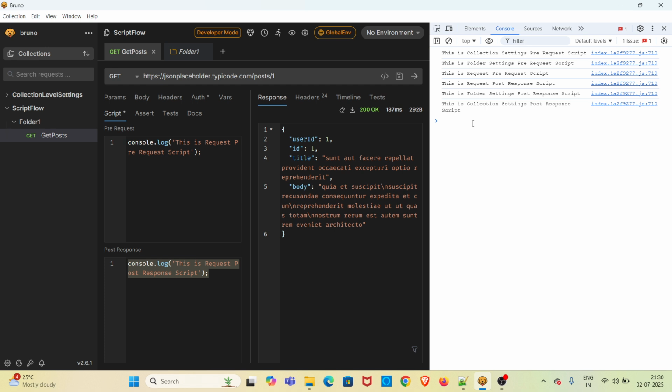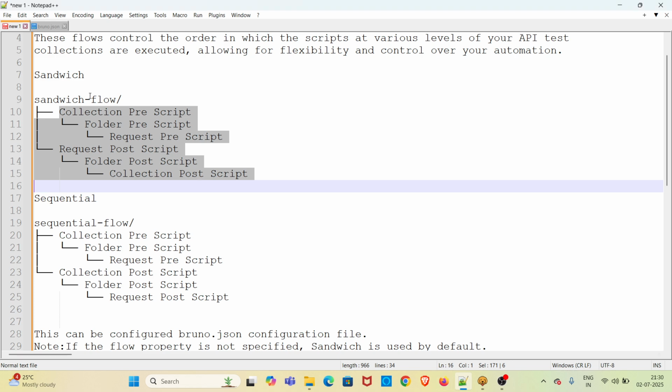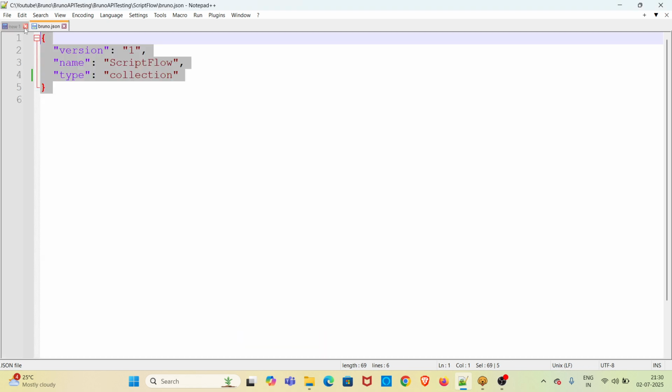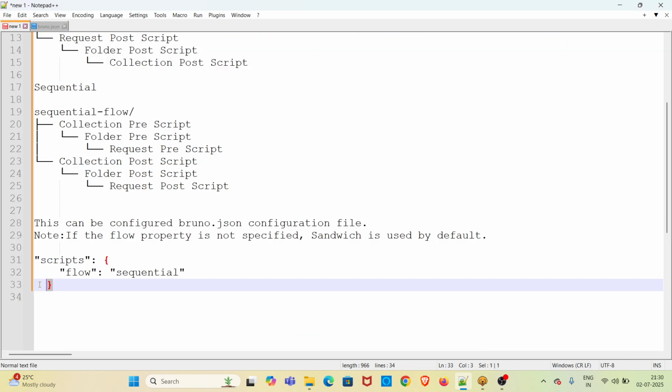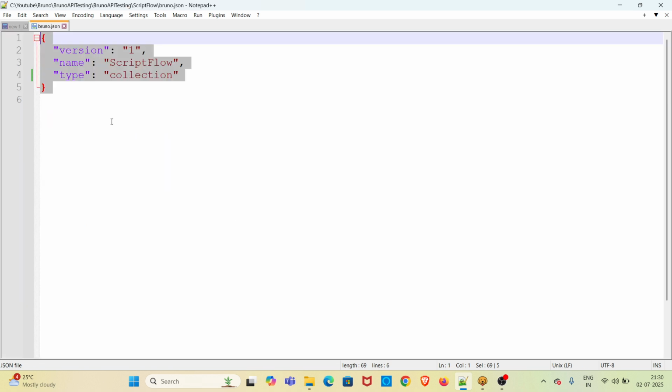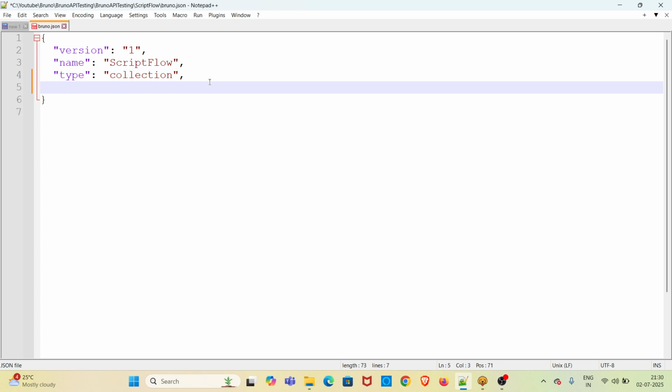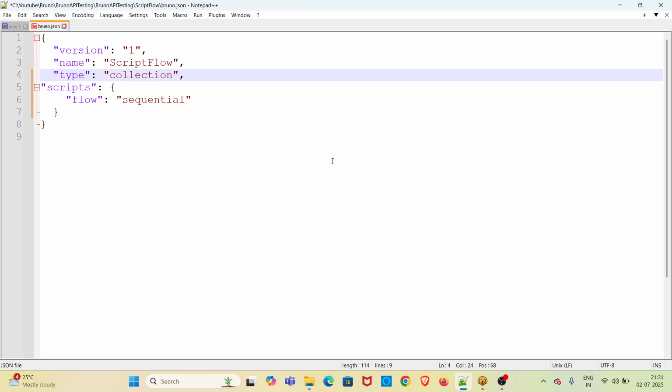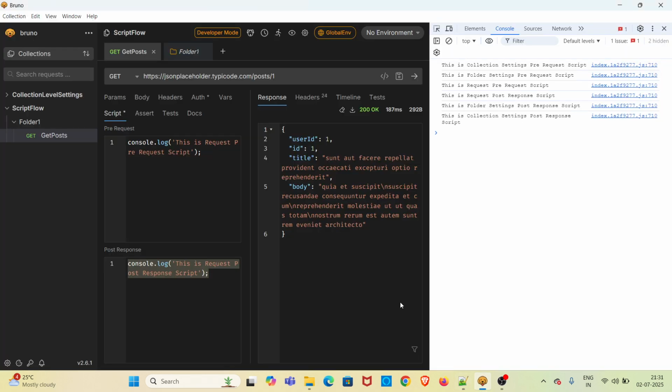Now if you want to change this flow, you have to add this particular thing in the bruno.json file. Now I am going to add this in the bruno.json file. You have to put a comma here. I am saving the bruno.json file. I am going to execute the request again.